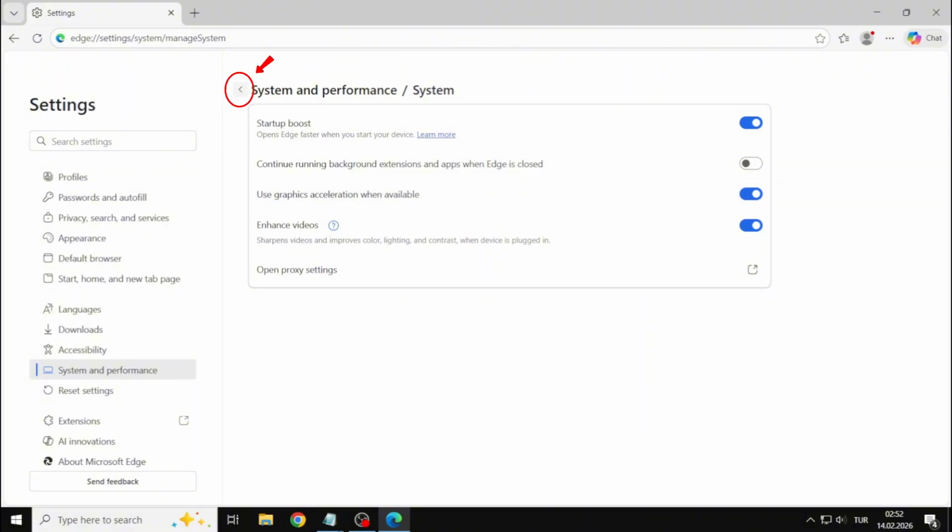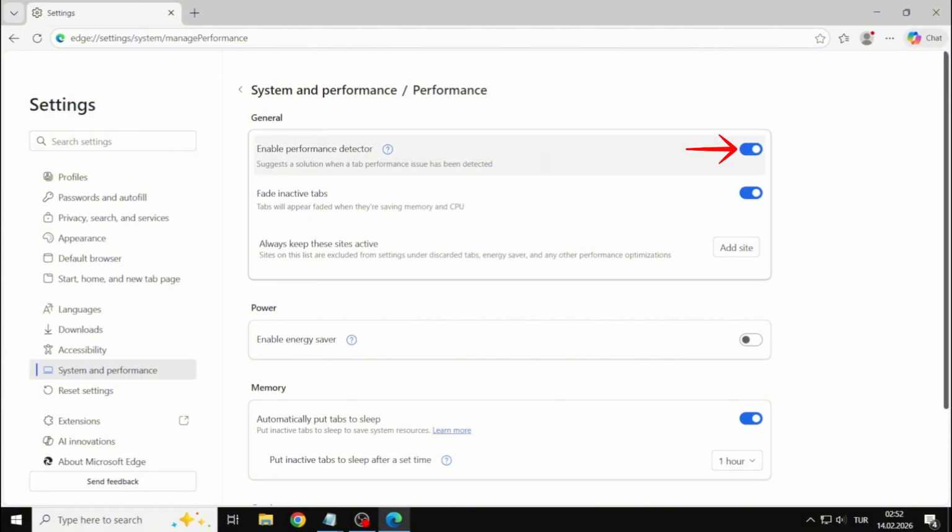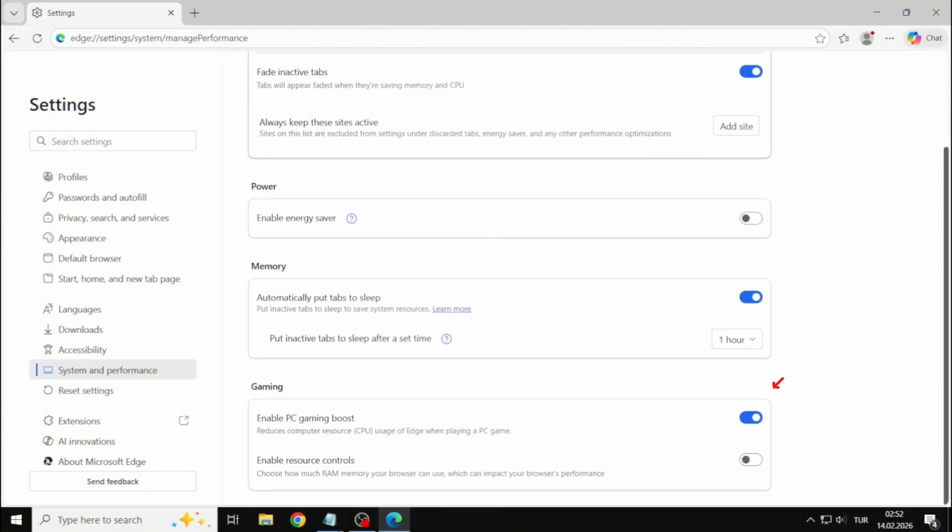Next, click the Back button and open the Performance tab. Make sure the Performance detector is enabled. Then scroll down and enable PC Gaming Boost.